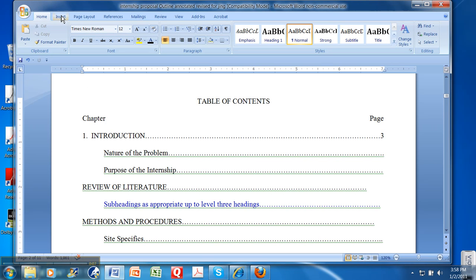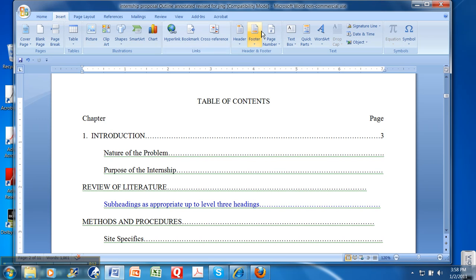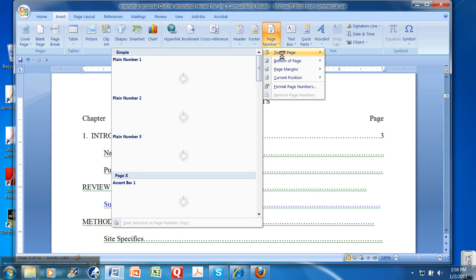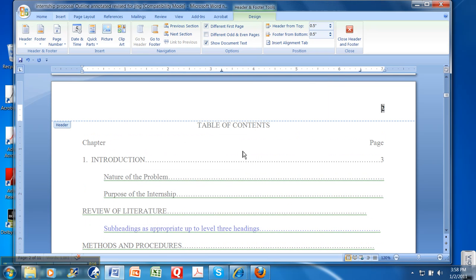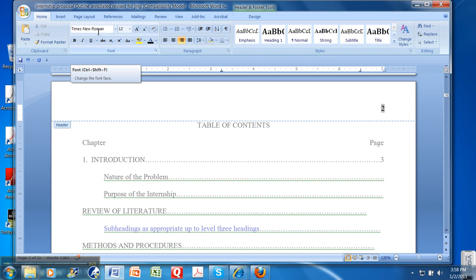So I'm going to insert my page numbers here. I'm going to pick top of the page, right-hand side. I want to make sure that my number is Times New Roman, 12-point font, so I may need to go back here to double check that.